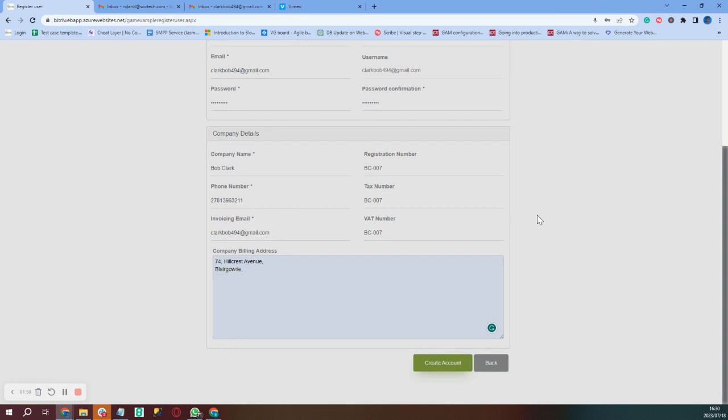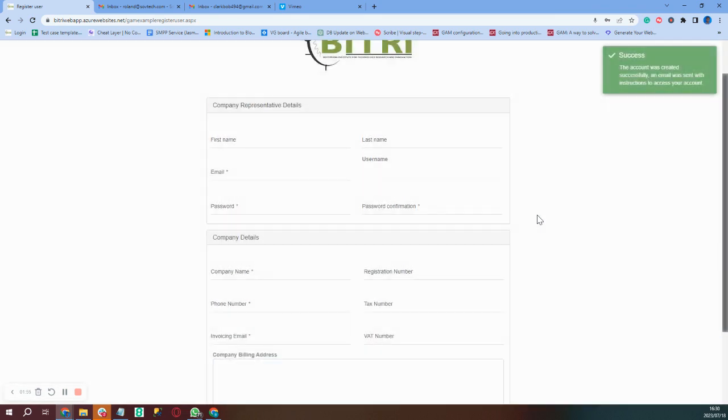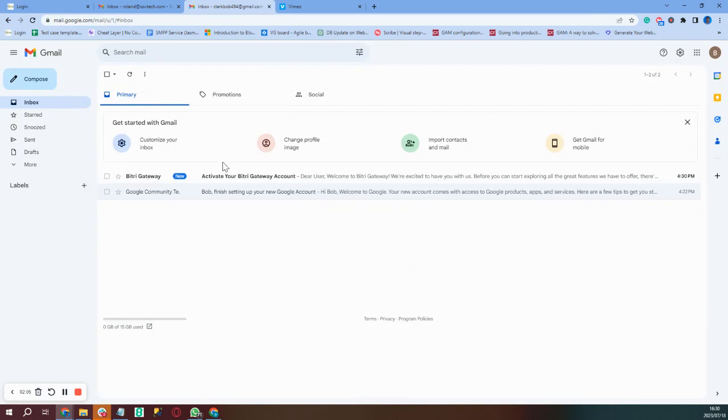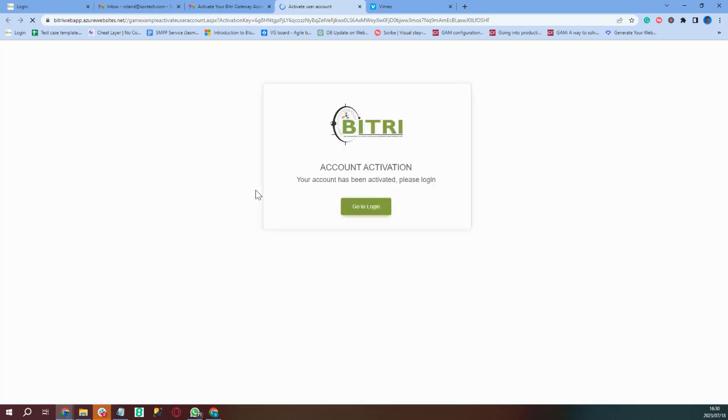Once you press on create account, the system will take a few seconds to validate your information. And the system tells you that your account has been created and an email was sent to your account. So I'll go to my account and I'll see that I've received an email for activating the account. I click on the link that's been provided, and immediately I get the notification that your account has been activated.